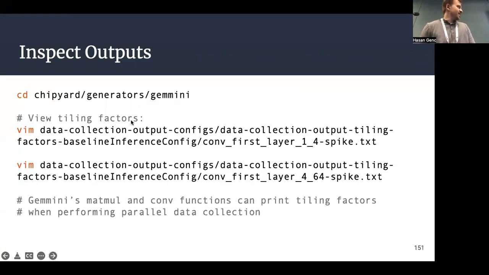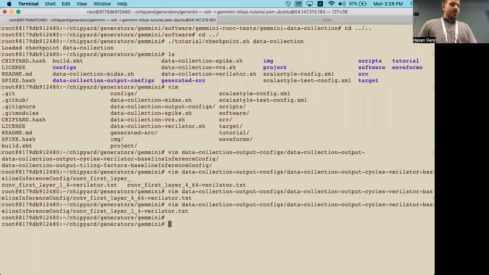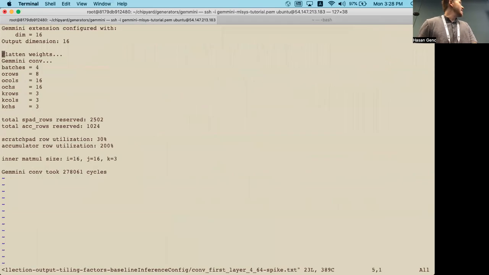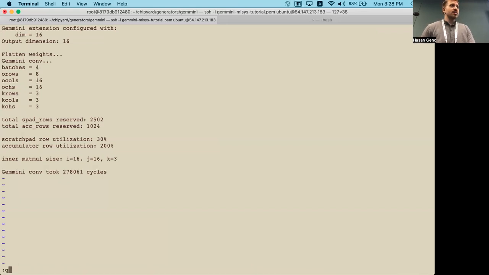We can also see tiling factors. So if you're using any of Gemmini's mid-level library commands within Gemmini.h, they can also print the exact tiling factors that they chose for you heuristically if you didn't pick your own tiling factors. So we also have paths for them here, tiling factors for whichever one we want. So we can see how that shows the batch tiling dimension, output tiling dimension, etc.